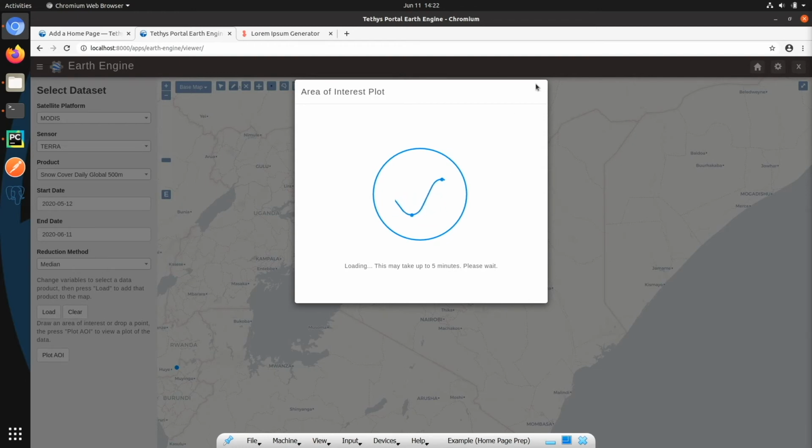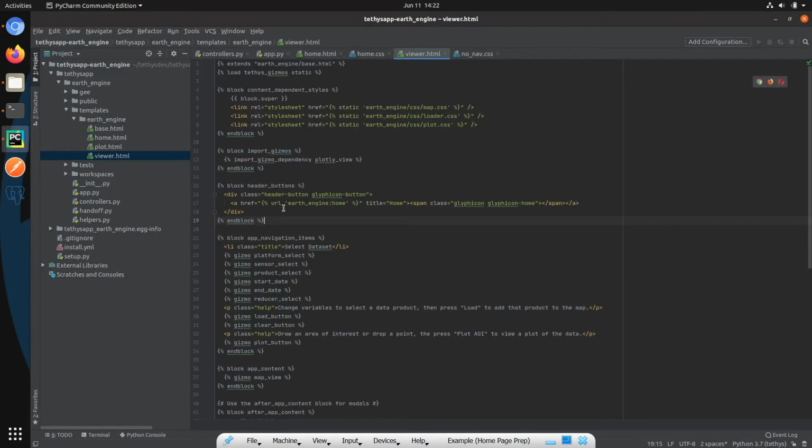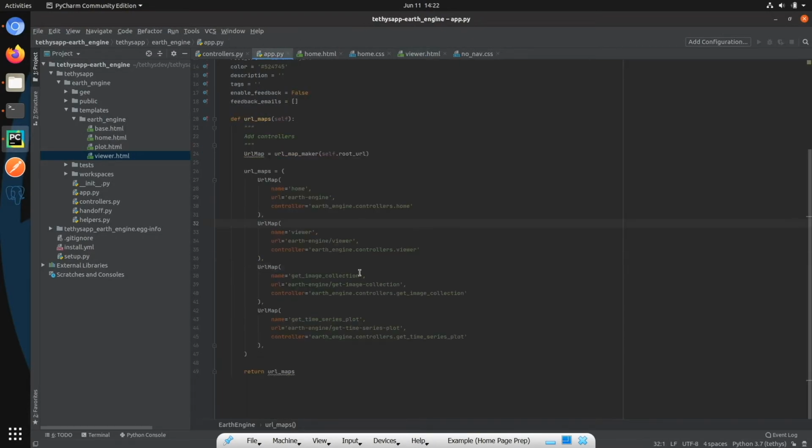So we need to go back to our URL maps, and what we need to do is change these URLs to be relative to the viewer URL. Instead of just Earth Engine image collection, we're going to say Earth Engine viewer get image collection and Earth Engine viewer get time series, so that they're relative to this new endpoint for our map. And we'll wait for it to restart.